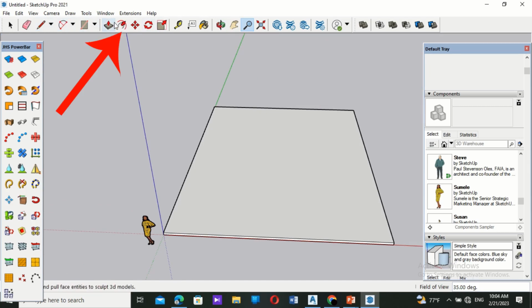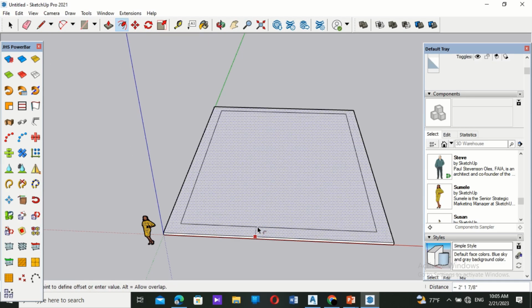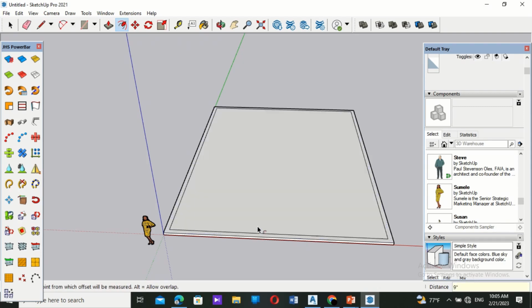Then, choose the Offset tool to create 2D face of wall. Bring the mouse point near to a line which we want to offset. Click on red rectangular, and move the mouse in the direction we want, and type the distance and press enter.